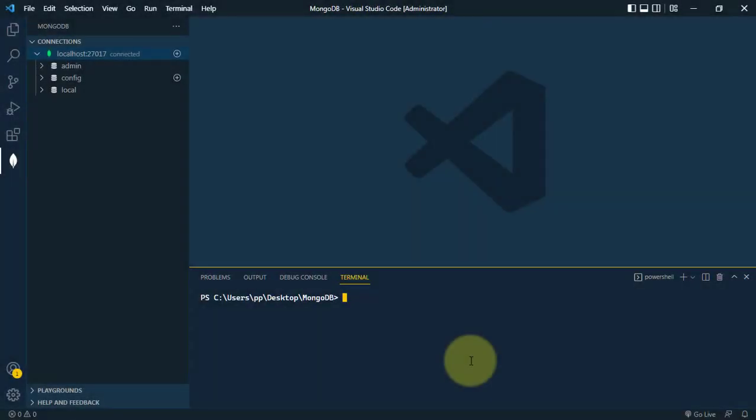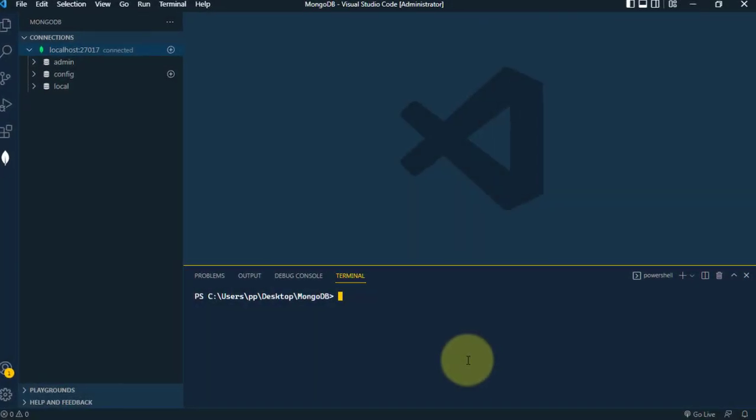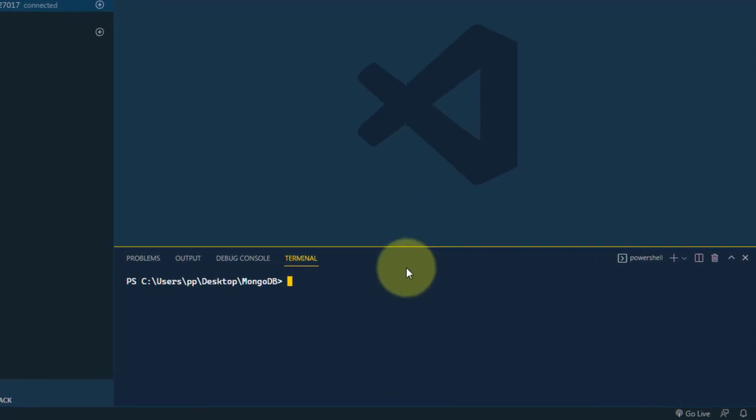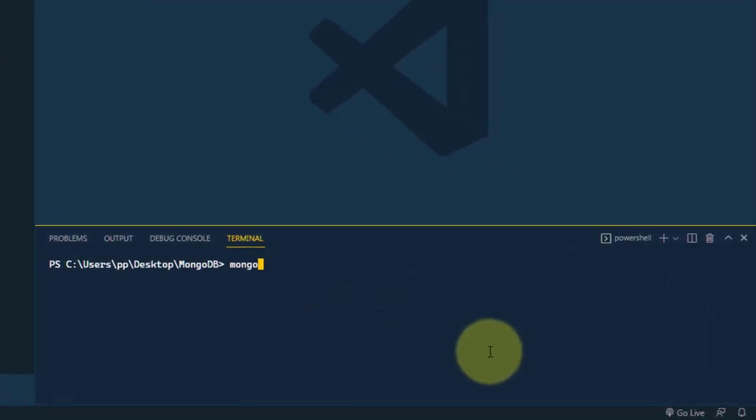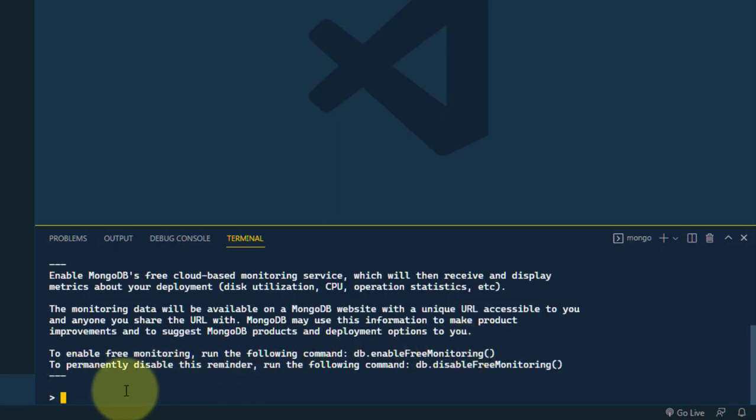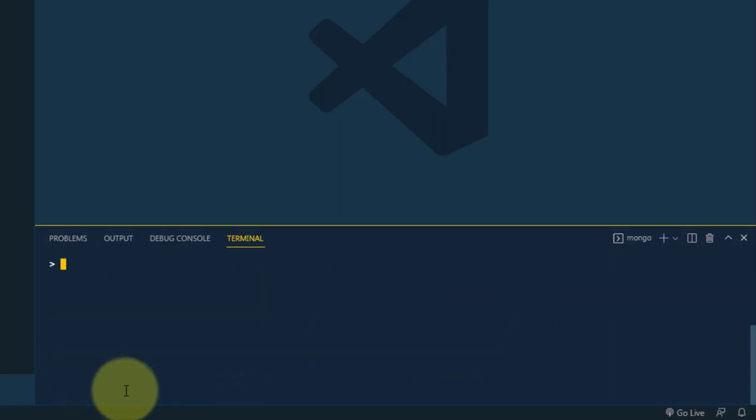So let's just see how we can create and drop a database in MongoDB. Currently we are in the VS Code editor. Now to open the MongoDB shell, we have to write the command mongo and it will open the MongoDB shell. Now here we can run all of our commands, so we can see all the databases. So here are all the databases.